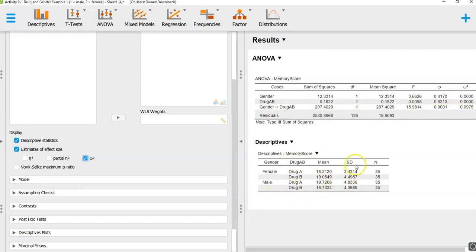These are the descriptive statistics down here. These are the means and standard deviations from basically what we'd call the cell means. So the females who got drug A, this is their memory score. Females who got drug B, this is their memory score. Males who got drug A, memory score. Males who got drug B, memory score. And then there's respective standard deviations. We can see that each cell had 35 people in it.